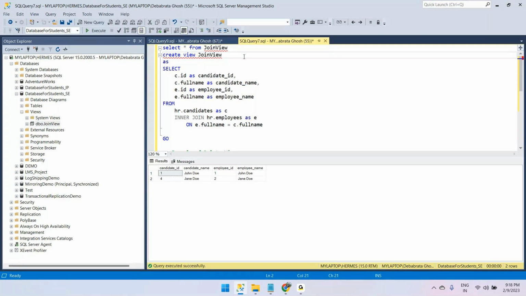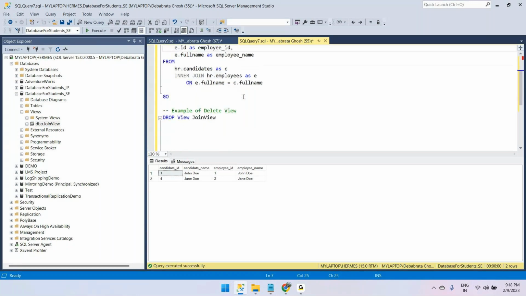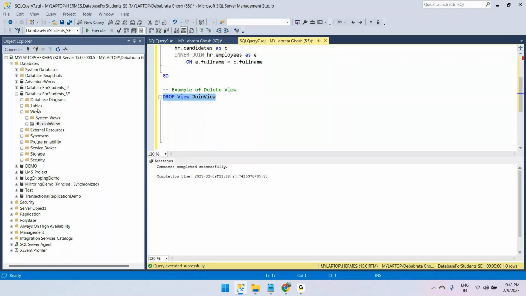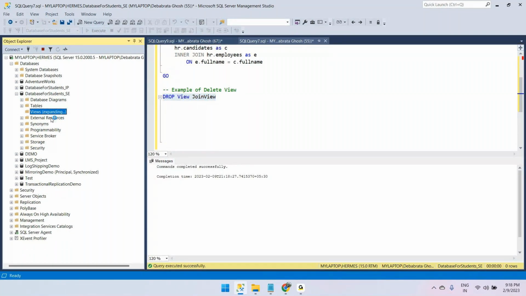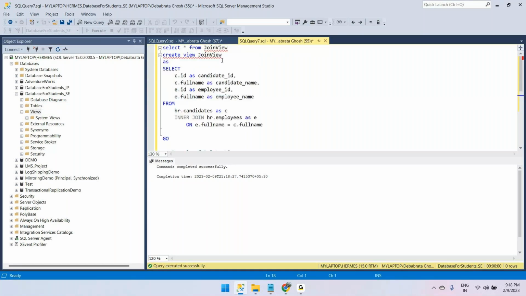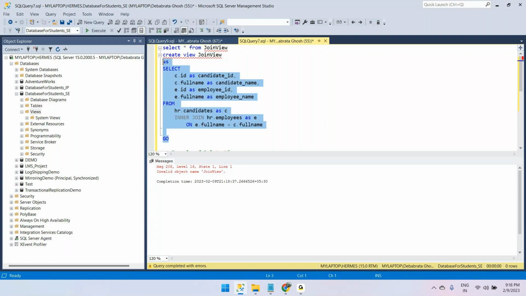Now let's see how to drop a view. Drop view, view name. If I drop it, the view got dropped, right? Now if I look, there is no object called join view because the view got dropped. So we cannot execute it. To execute it again, we need to create it.